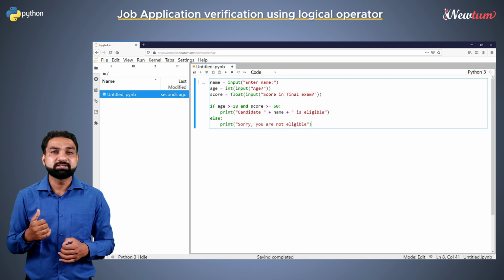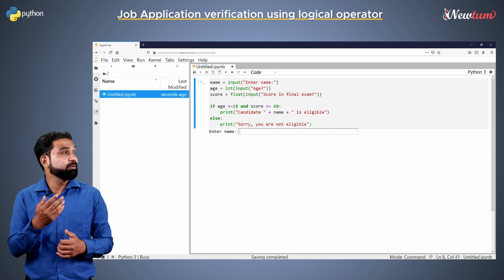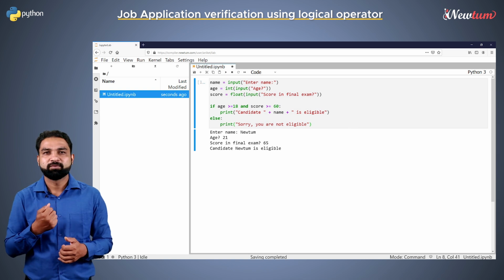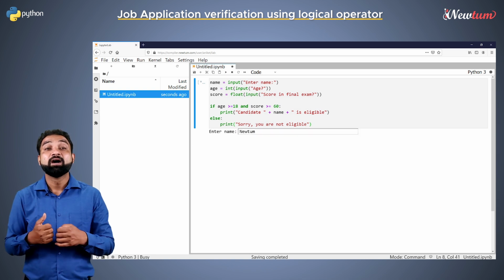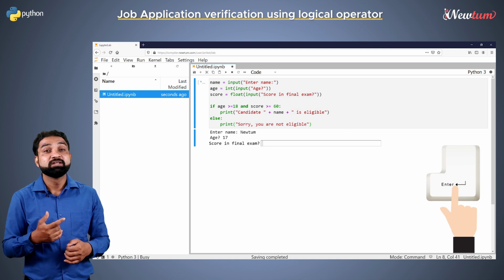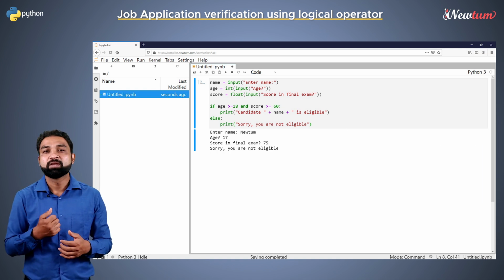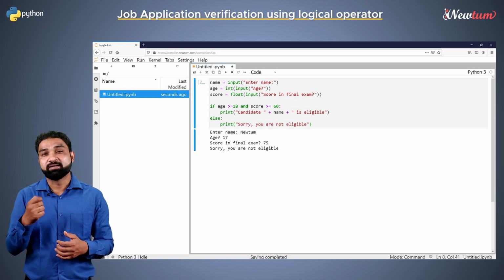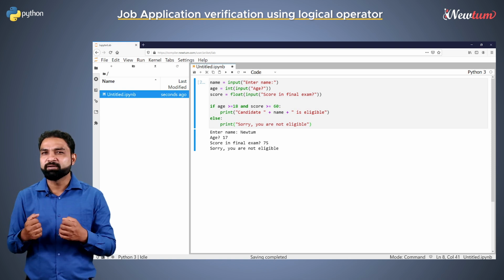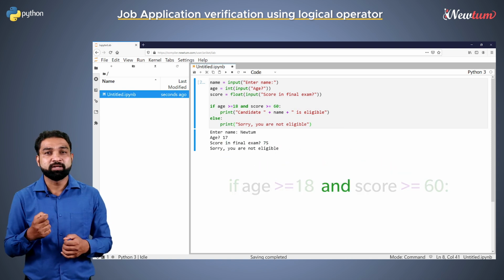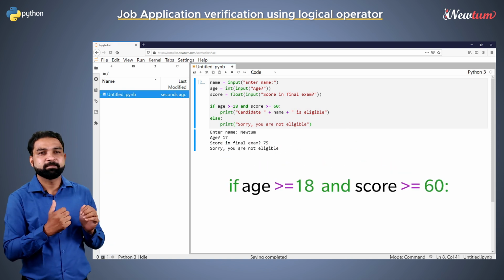Before we understand this, let's run the code. Enter the name as Newton, age as 21 and score as 65. Well, you got selected. Again, enter the age as 17, score as 75. We got the output as not selected. Our program is working right. Let's understand what we have done. Here, we have used an AND logical operator to club two conditions.